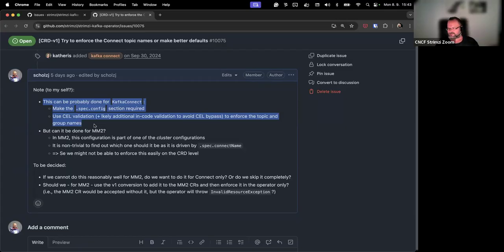So I guess the question I was wondering about is, if we can do this only for Connect and not for Mirror Maker, do we still want to do it for Connect?